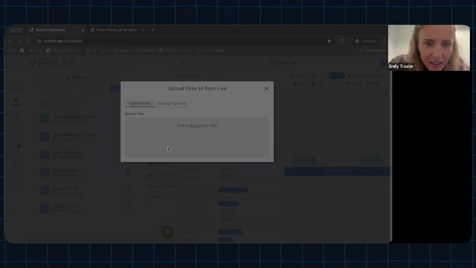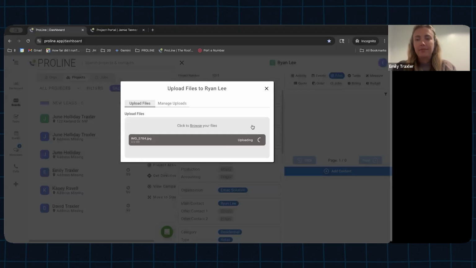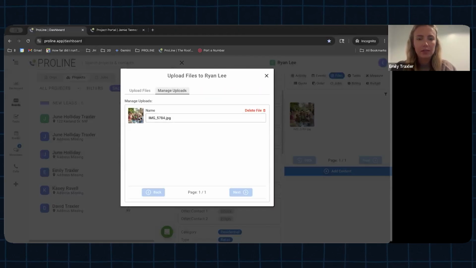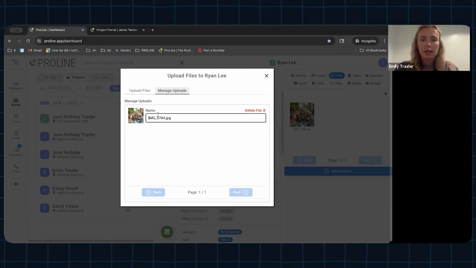I can't see these small little images, but I am pretty sure that's a picture of my kids. Yes, birthday party. There we go. There's a file. I'm going to name it party. Okay.